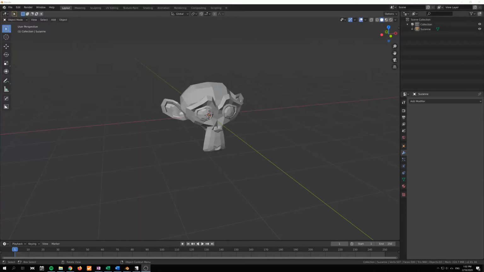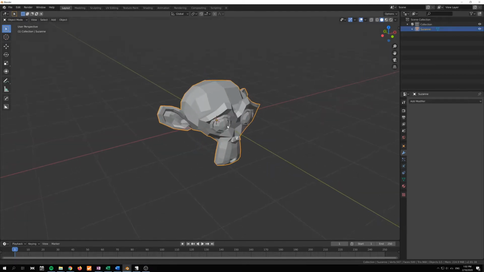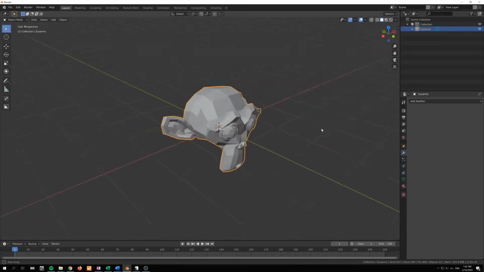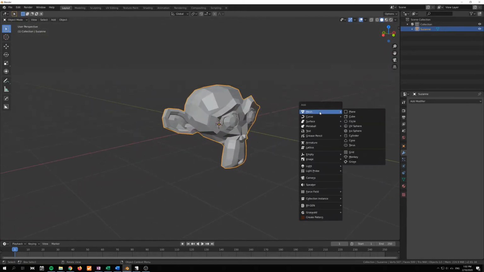Hi there, in this video we're gonna take a look at the Lattice modifier. This is probably one of my favorite modifiers, but it's generally not used that much. I just find it so easy to work with that I think more people should work with it.